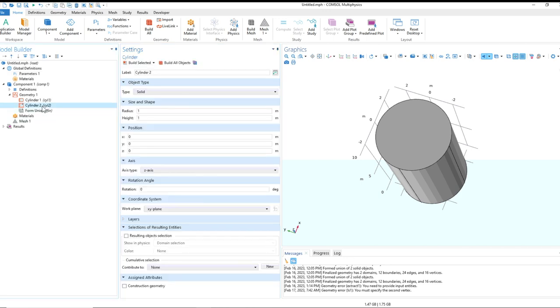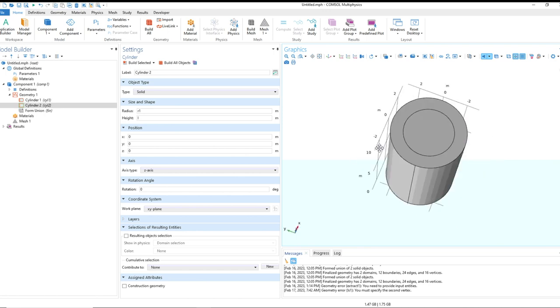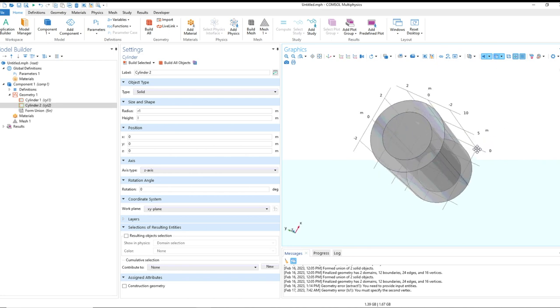So go to cylinder 2. Here the radius is R1 and the height is the same as L. So here you can see there is one more cylinder inside the bigger one. You can see it clearly by clicking here, transparency. So it is clearly visible now.